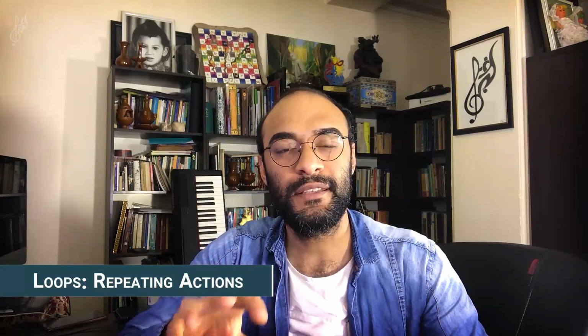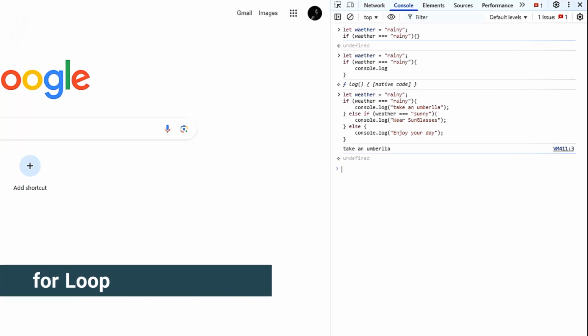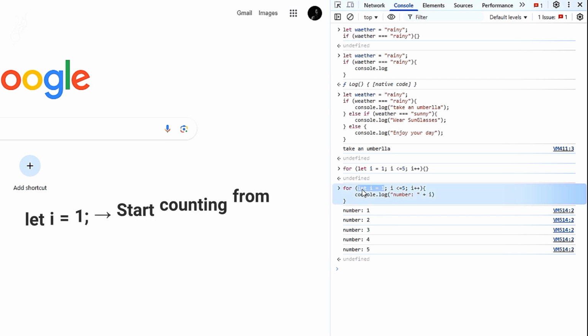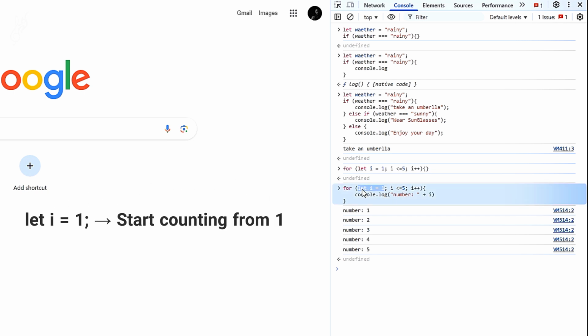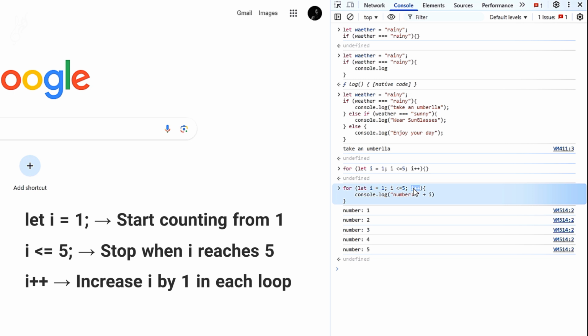Imagine you want to print the numbers from 1 to 5. Instead of writing console.log(1), console.log(2) and so on manually, you can use a loop. For loop. Perfect when you know how many times you want to repeat an action. For example, if I hit enter, it prints this. First part of the loop, start counting from 1. You can change the number. The middle part, or part 2, stop when i reaches 5. And the last part, increase i by 1 in each loop.